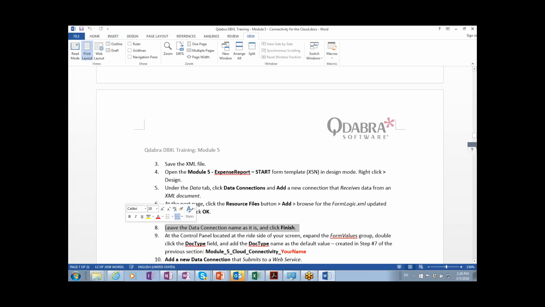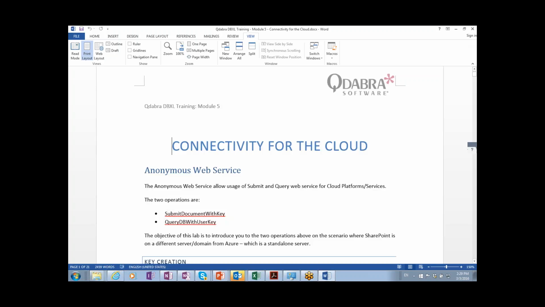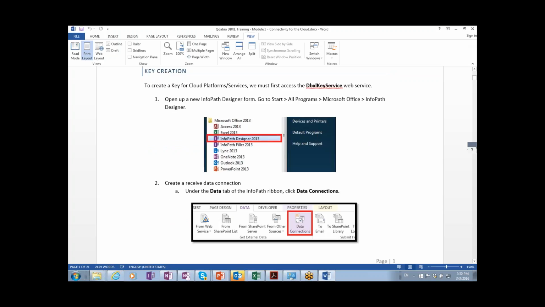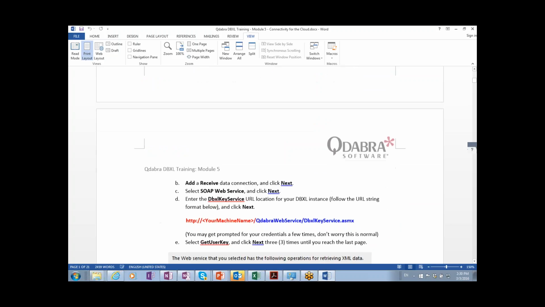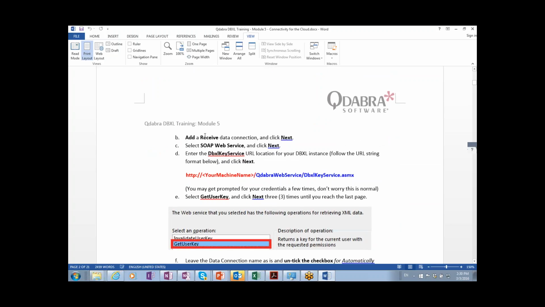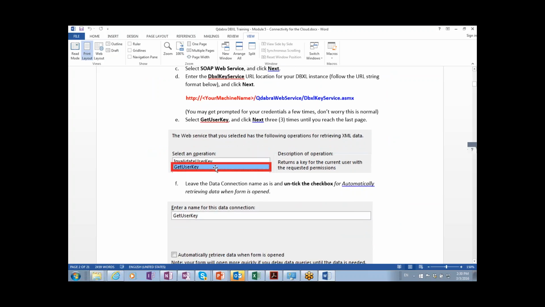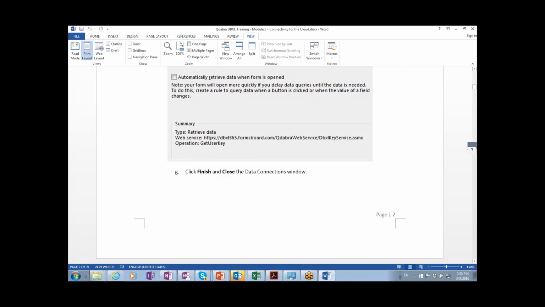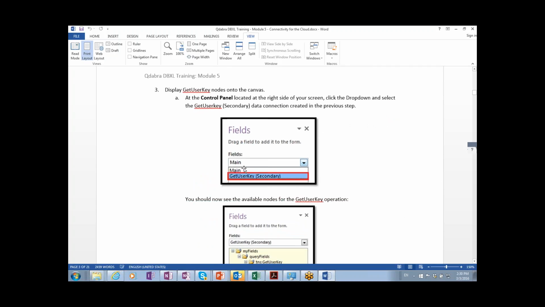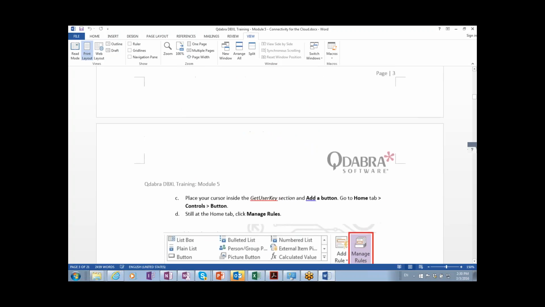Now the document, this is similar to day 1 and day 2. It's about a 20-page document, and basically the goal here is to show you how to connect cloud-based services with your forms. We're going to be going through and creating that key, which you just saw me do. The document shows you how to create that sample form, the get user key form that you saw me open. Then you preview it, and after previewing it, you've got a key.